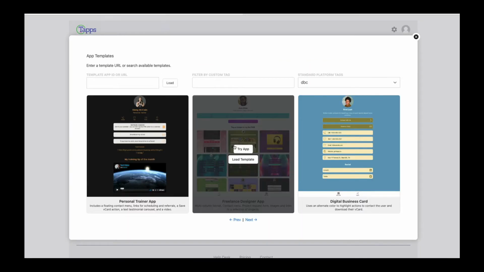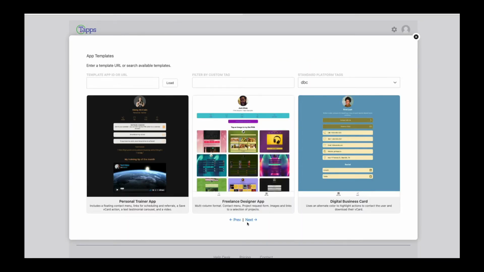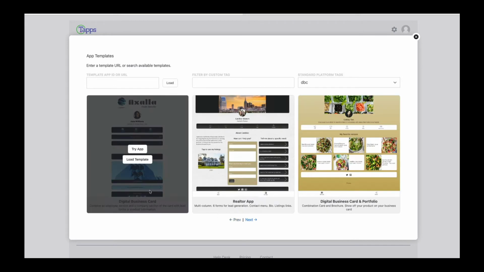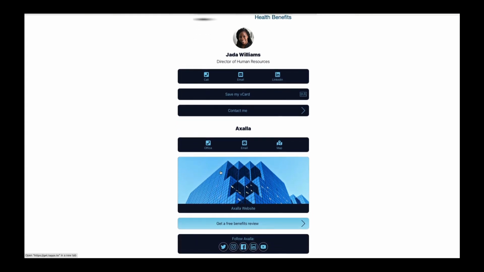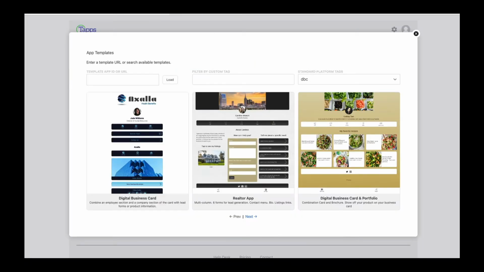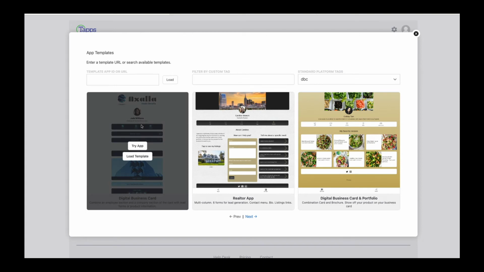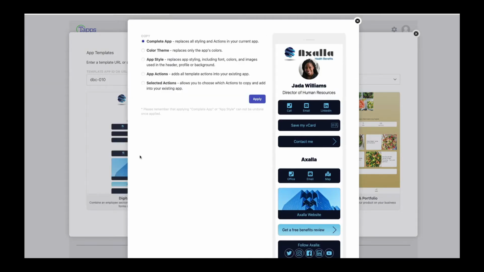I can then back up and say, well, that's not the template that I want. Let me try this template. This is closer to what I want. This template has employee information and then company information. So it's got employee contact information, save my V card, a contact form, and then information standard to all the employees in a company. If that's the template that I want, I then load the template.